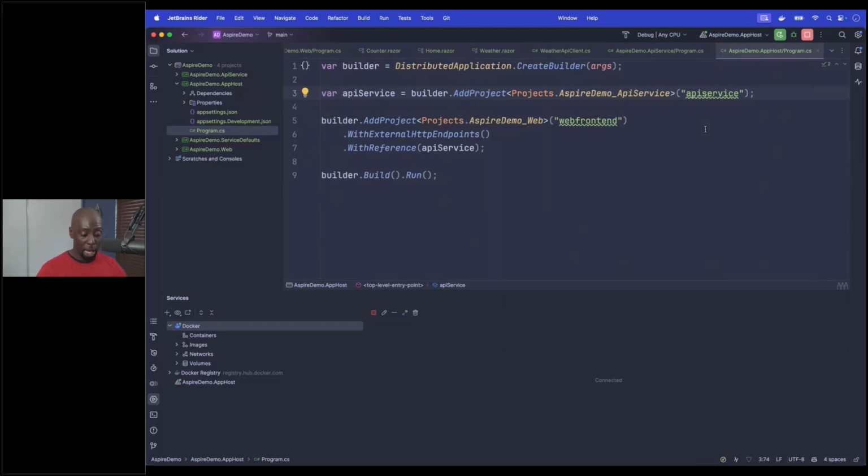The difference now, as you can see on lines 6 and 7, is that I'm able to add references from one project to the other. See on line 7, I'm letting my orchestrator know, because what we're building here is a local orchestrator, that this project, this web front end, needs to talk to that backend. And so I'm going to give it a reference.